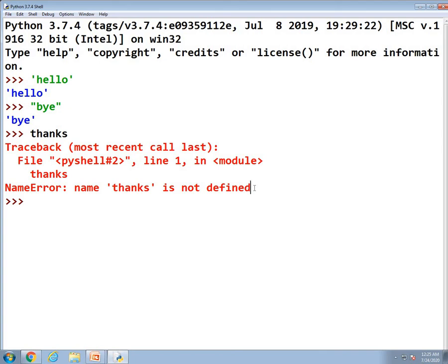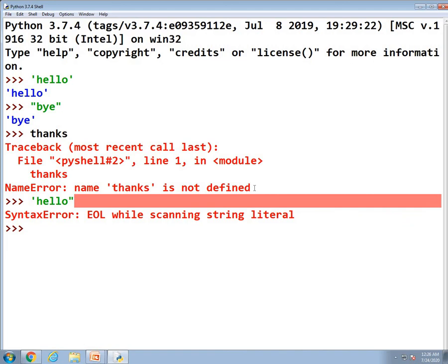So always surround text with quotation marks, either with single quotation marks or double quotation marks, but use the quotation marks consistently. Now I start with a single quotation mark and I want to end it with a double quotation mark. Now we are using quotation marks inconsistently, so it throws an error. But let's say I start with a double quotation mark and I end with a single quotation mark. Even here we are using quotation marks inconsistently, so it throws an error.